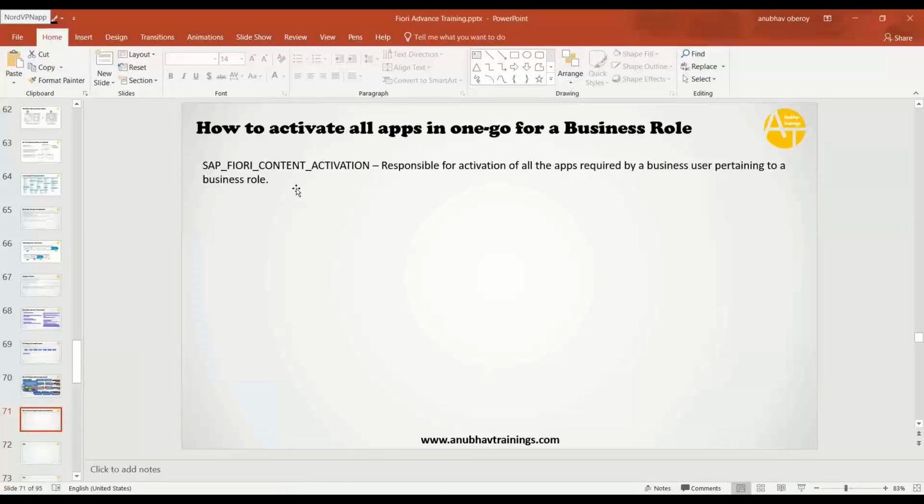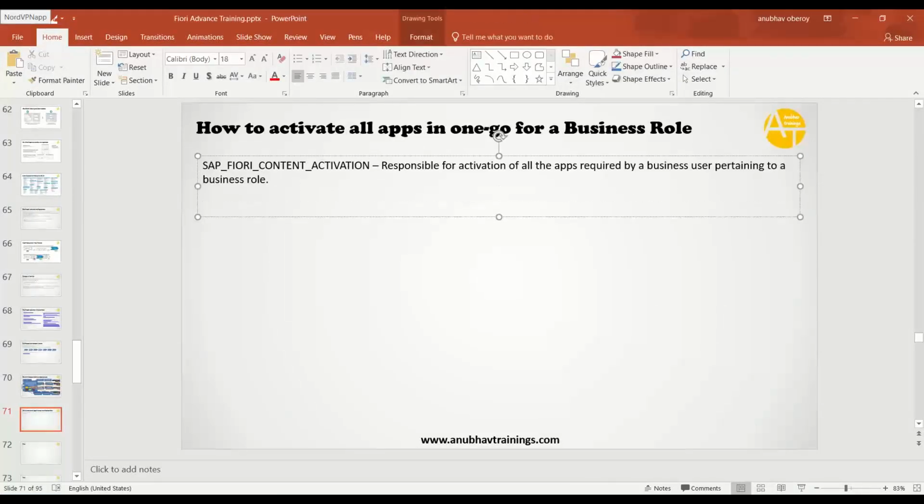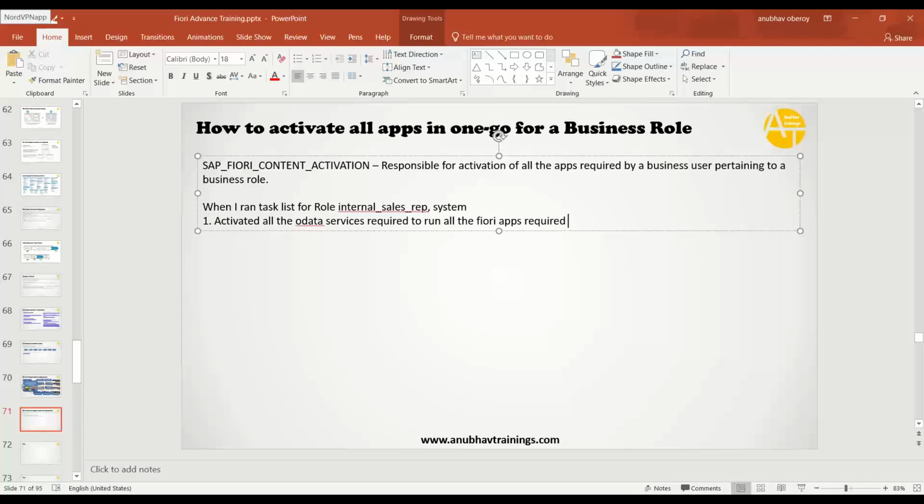I'll put the role name for later use. So what does the system do? When I ran the task list for the role internal sales rep, the system activated all the OData services required to run all the Fiori apps required for this role.